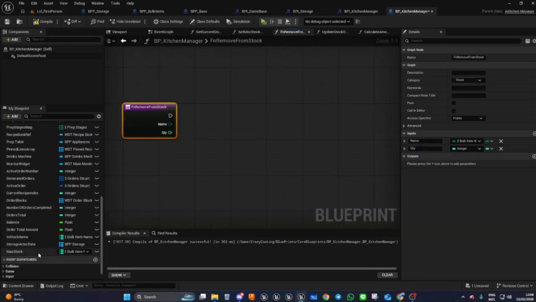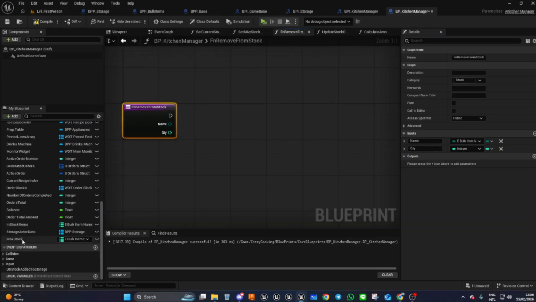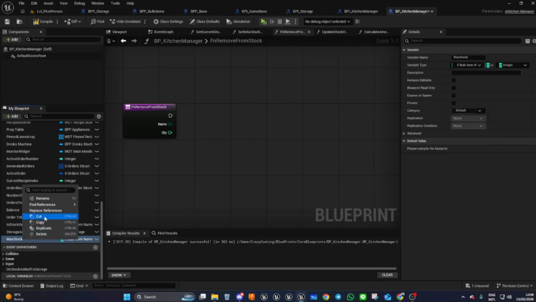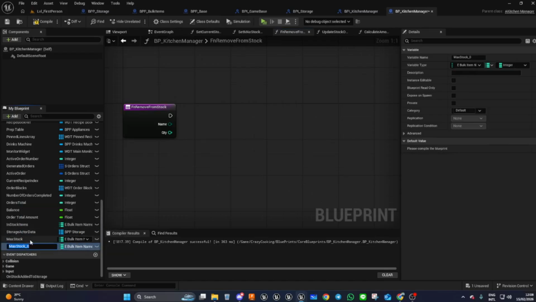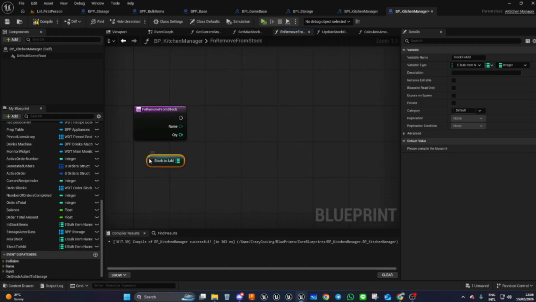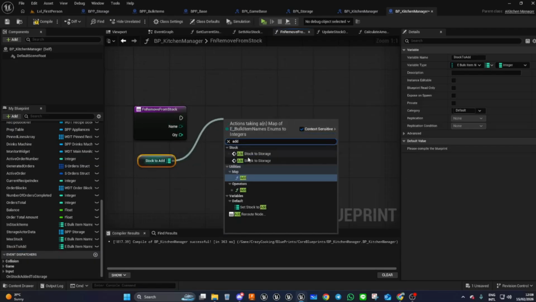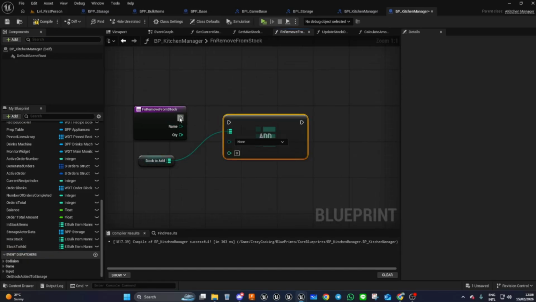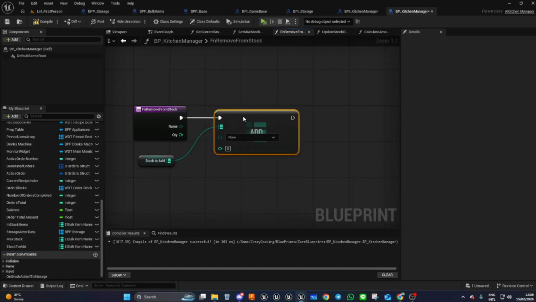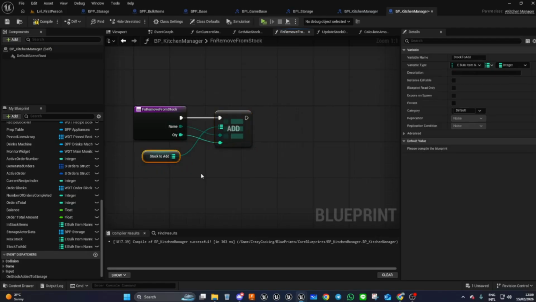We're going to go down here. We've got another function here, so we need another version of this, so we're going to duplicate this and we're going to call it stock to add. Add. Like that. And we are going to say add. Like so. That's all we're going to do for this one. Okay.